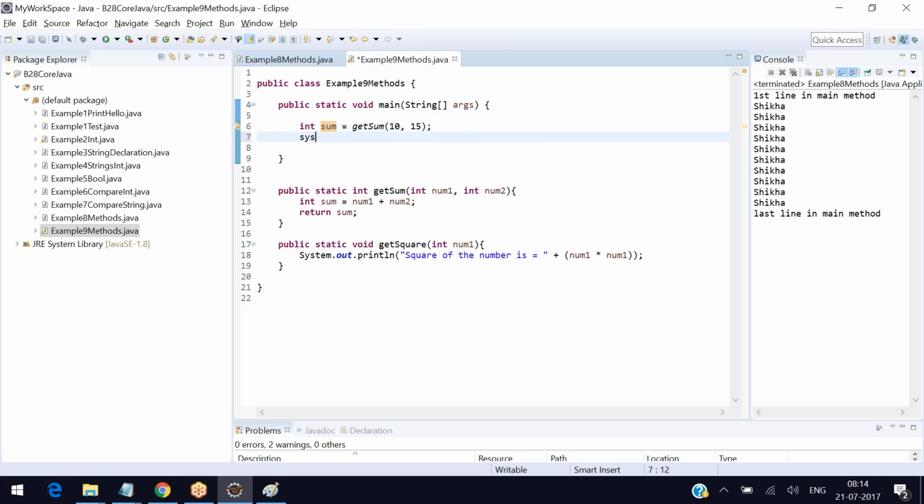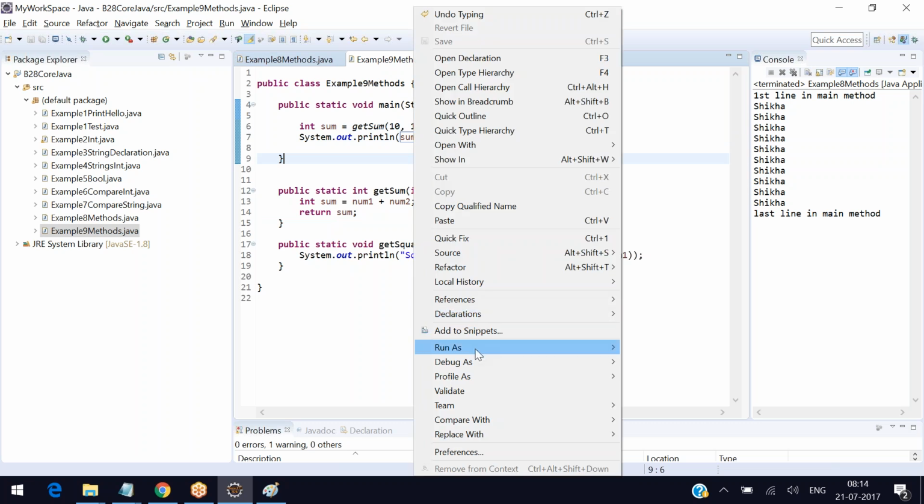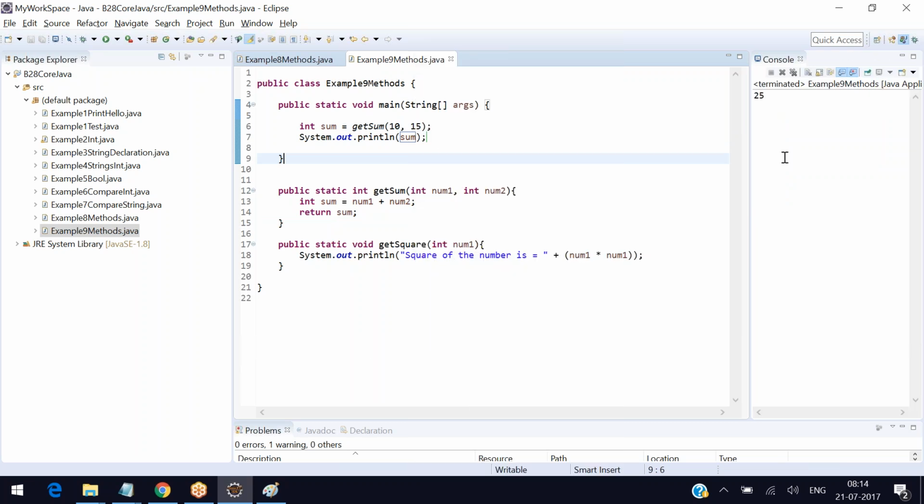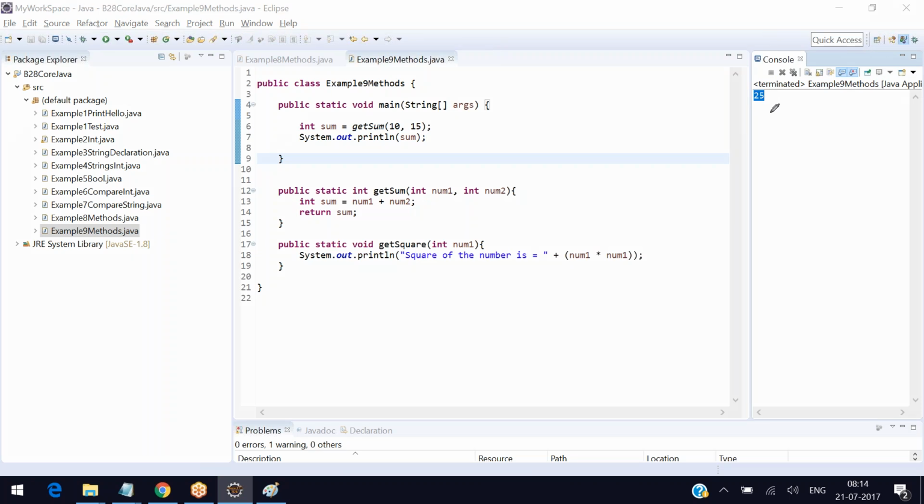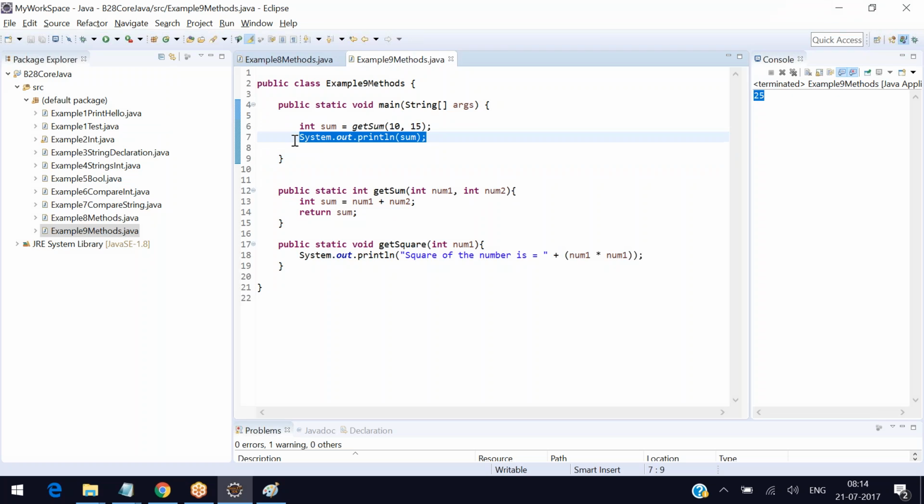And if I now say System.out.println(sum), I'm not accessing this sum, guys, I'm accessing this local variable. It should print 25, guys. See, it is printing 25 right here. So now that we have got the sum, if I want to call this getSquare method, I can call getSquare and pass sum to it.